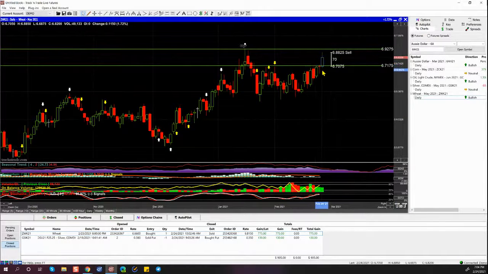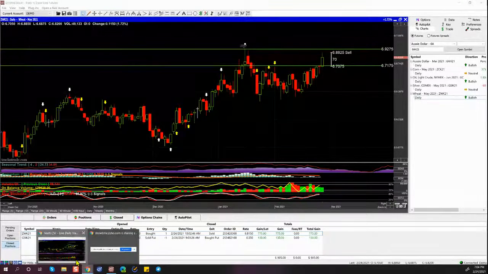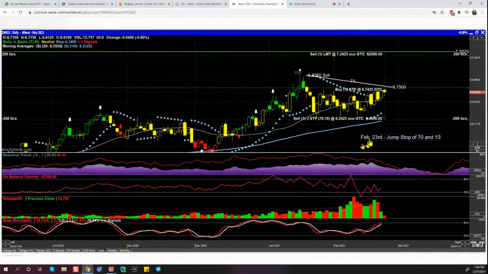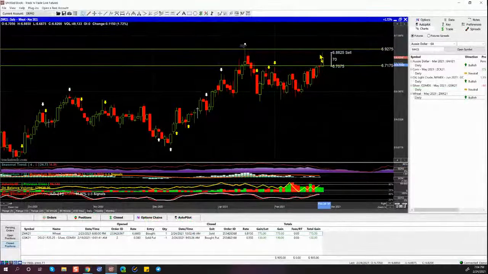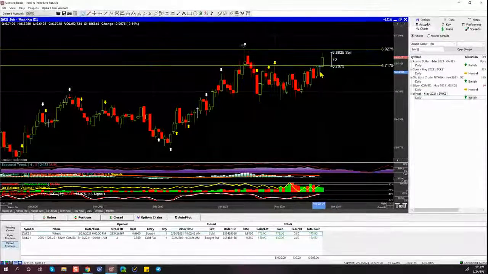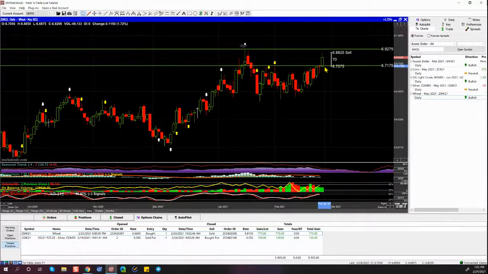But anyway, that market came in. My stop was way down here, if you remember where it was. My stop was down here at 24 and a quarter. And as soon as that market moved 70 ticks, my stop jumped up to break even. And then I started manually moving the stop.